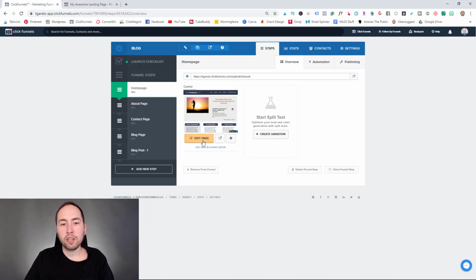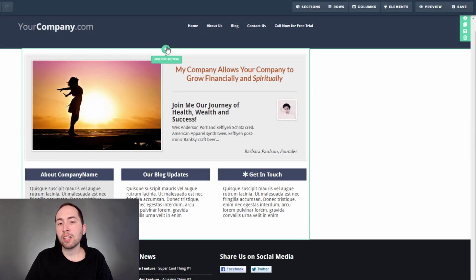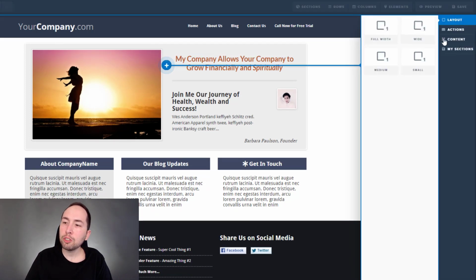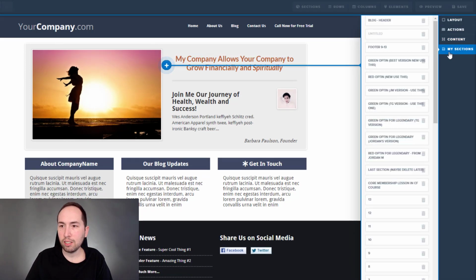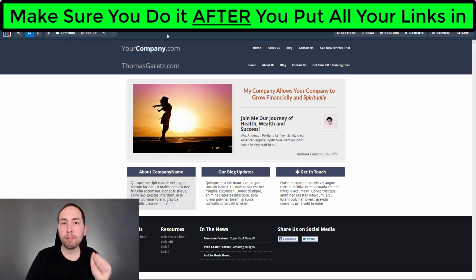But what we're going to do is we're going to go into home page now. We're going to edit that. And then what you do is up here, you make sure it's on the green because we saved the whole section. If you would have saved the row, then you would add it as a row where the blue is. But we're going to do a section, add new. And then you go up here to my sections. Okay, you see this one, blog header. So that's all you got to do, and all your links will already be in there. So you just do it one time for the header and the footer, and then put them on each of your pages. So that's a huge time saver.